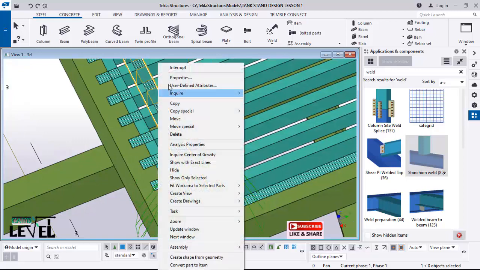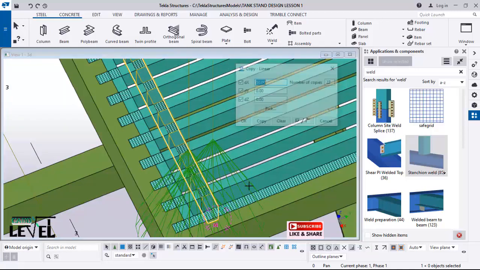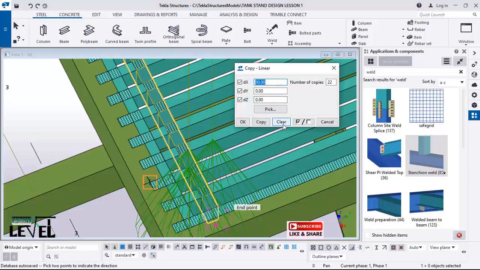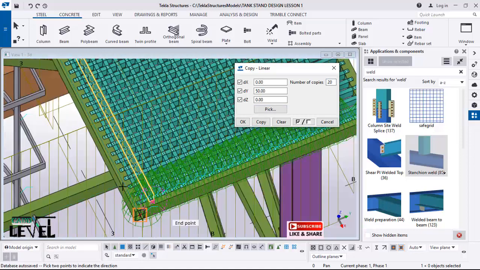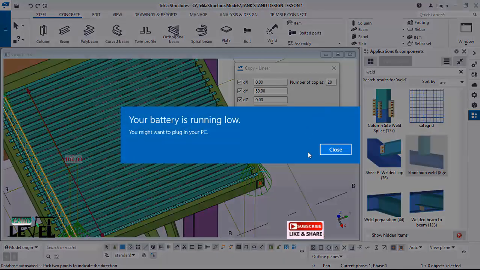Okay, so you can right click and then copy it in the Y direction. So you clear this, come to the Y directions. I'll have it with space of 50. And then how many of it? In this direction, we have it like 20 of that. Click on copy. So 20 of this is up to this extent. Alright, so you can just pause to undo then.